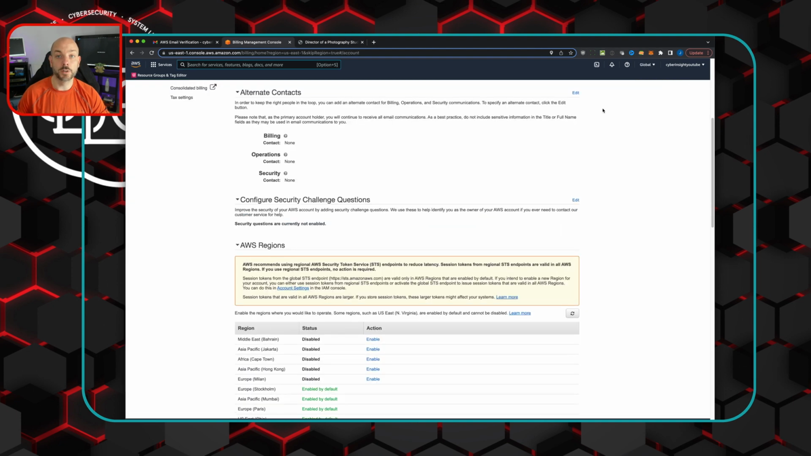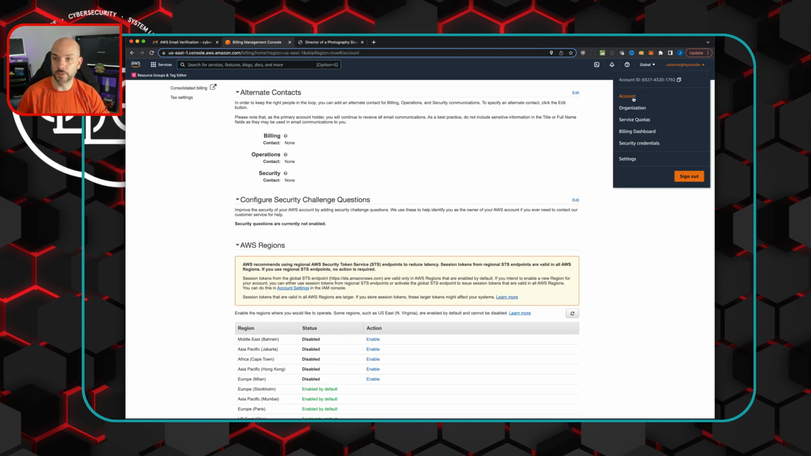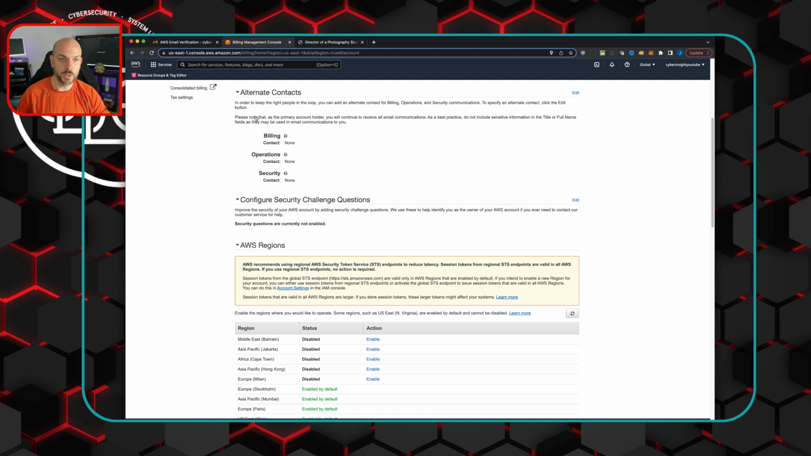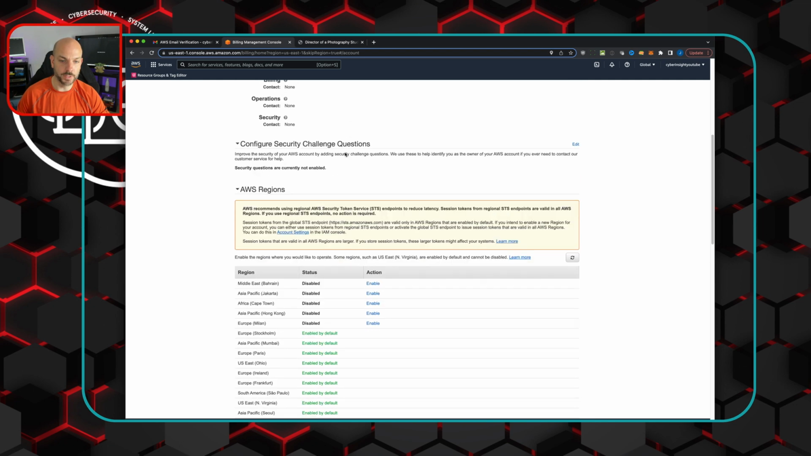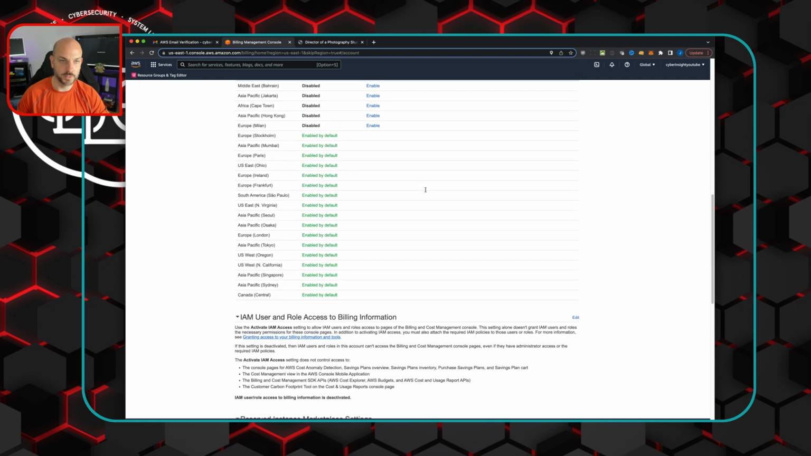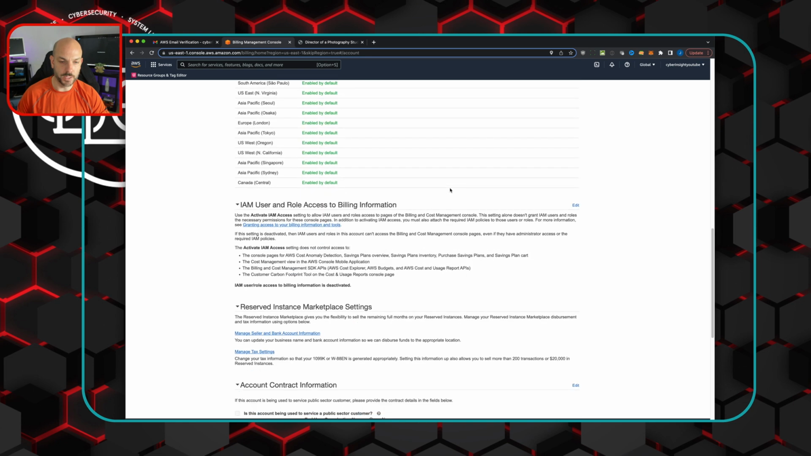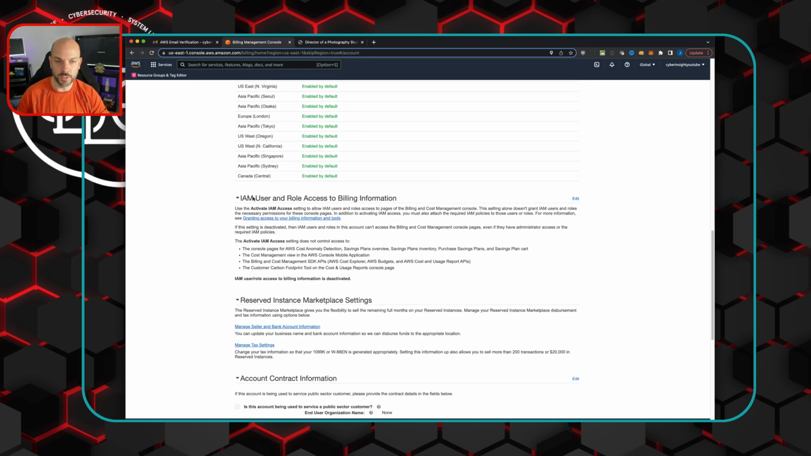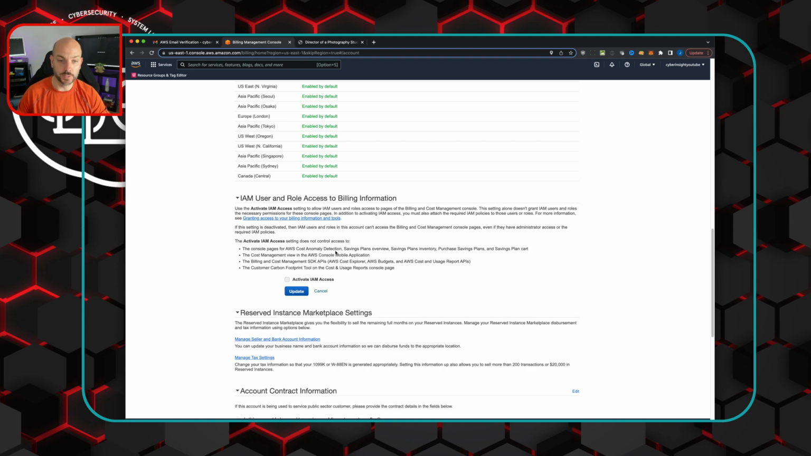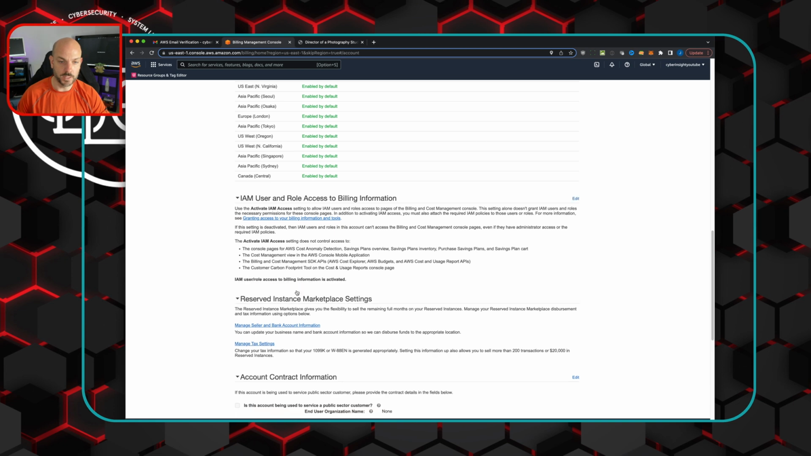So we're going to go under account settings, and clicked on account. Here you can put in contact information if you want to do that. We don't necessarily need to do that at the moment. We see all the different regions that we're in. What we're doing within here is we are going to turn on the IAM user and role-based access to billing information. This should be one of the first things that you do. So we go ahead and hit that, and now that is updated.